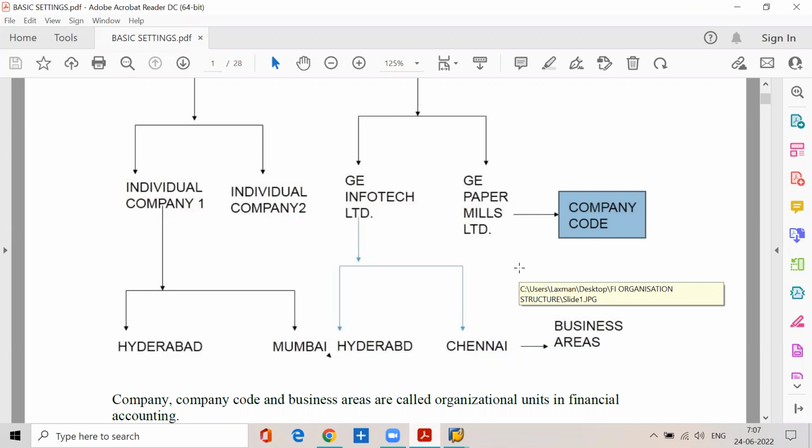So for your understanding purpose, every separate legal entity is created as company code. For your understanding purpose, every separate legal entity is called company code in SAP. In India, every limited company and private limited company is called company code. In USA, every LLC, every INC is called company code.